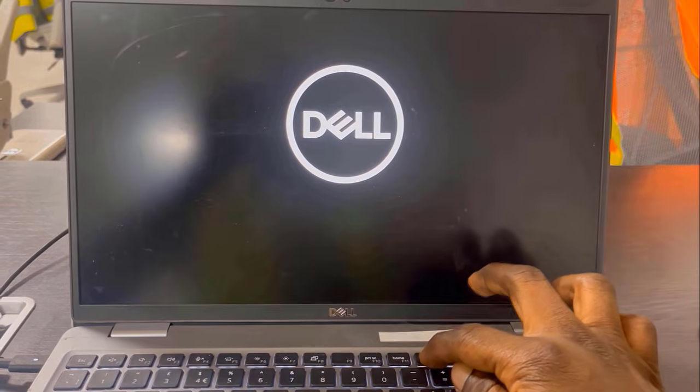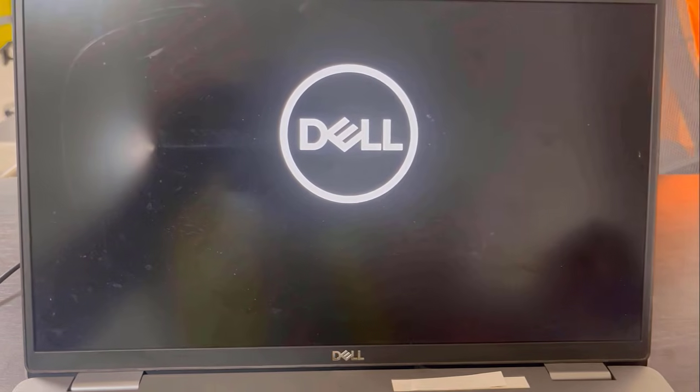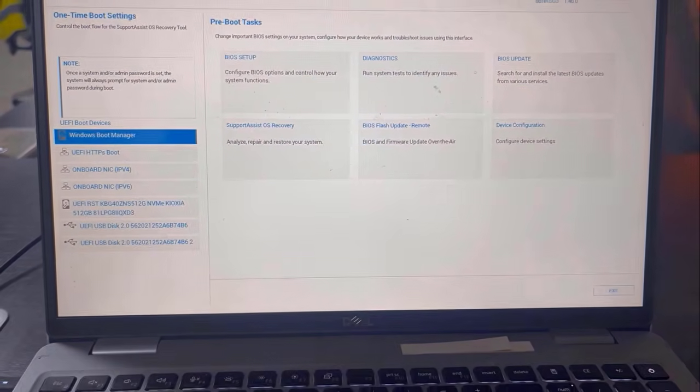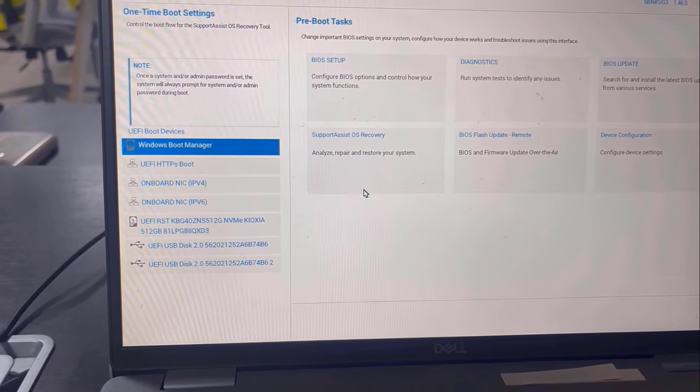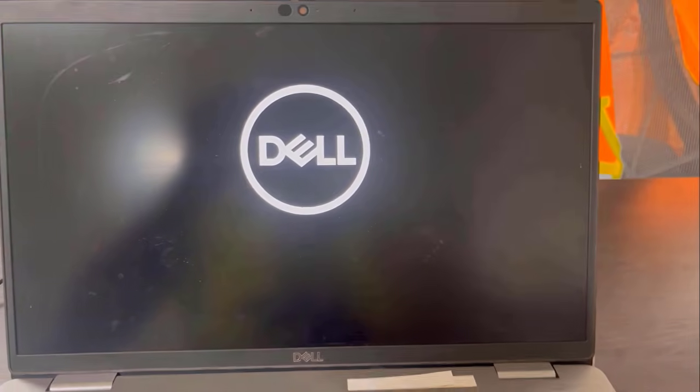So again, following the same procedure as before, press the power button to turn on the computer, press F12 to boot into the Dell one-time boot menu. From there, you want to select the USB drive you have your Windows 11 setup files on to boot to it.